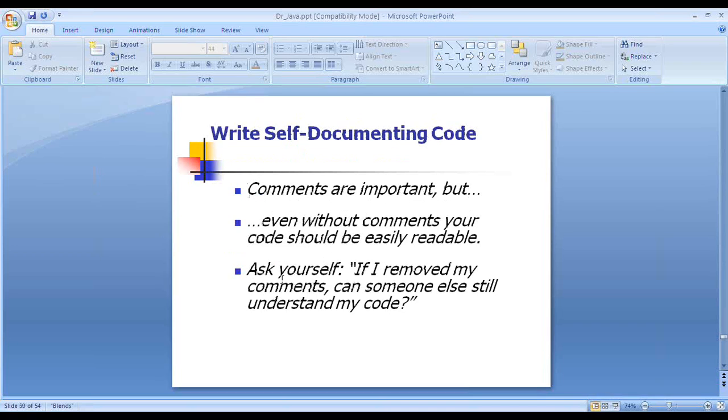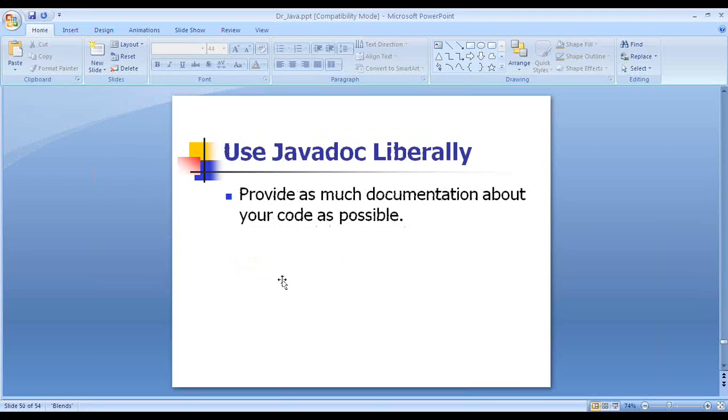Writing self-documenting code. Whenever you write Java code, try to give as many relevant comments as possible, because it makes your code easy to read and easy to understand. The comments can be class level comments as well as method level comments. That's why it's a good practice to use Javadoc at the beginning of every class and at the beginning of every method.